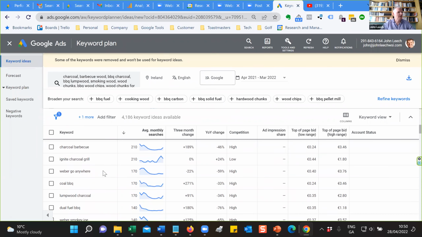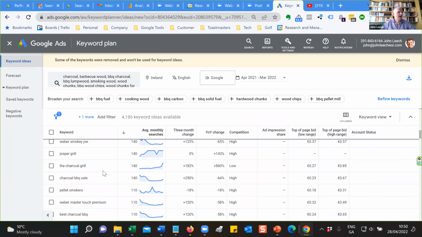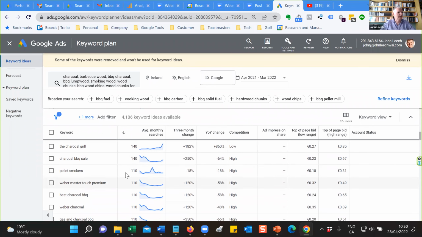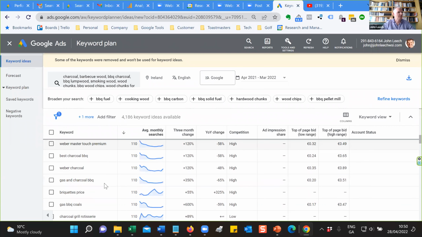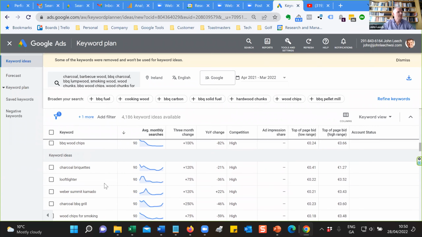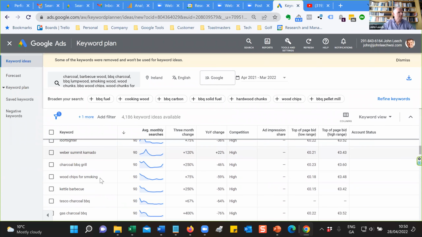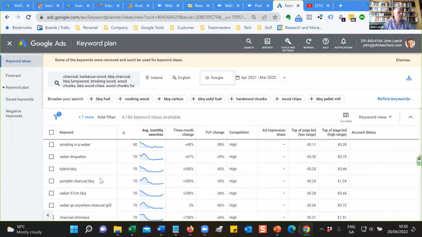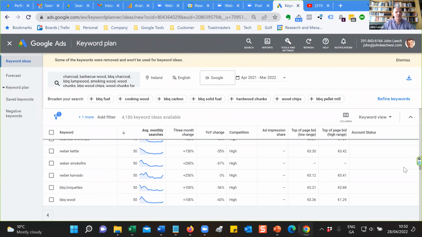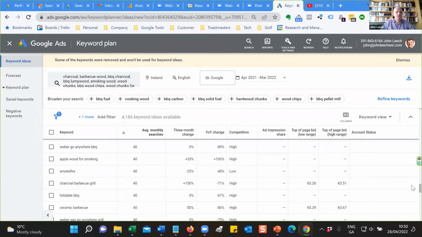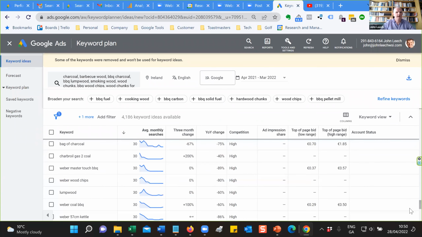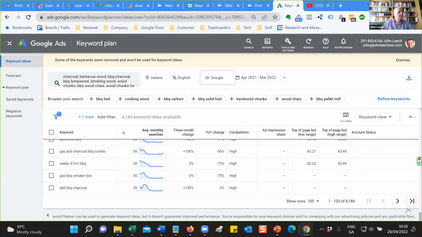So what you can see here is, as we go down the list, the volume of every month, or predicted volume of searches, for any of these terms. And these are the terms that we provided. So this is what Google has basically done: expanded our list of 10. We scroll down to the bottom here. It's expanded out to 4,186 keywords.